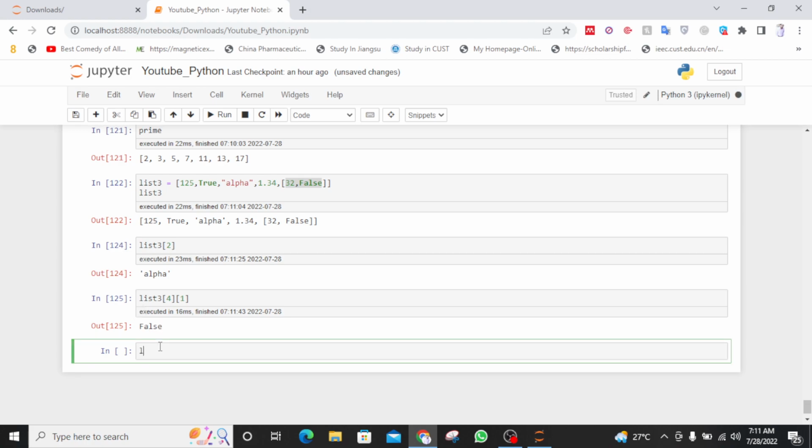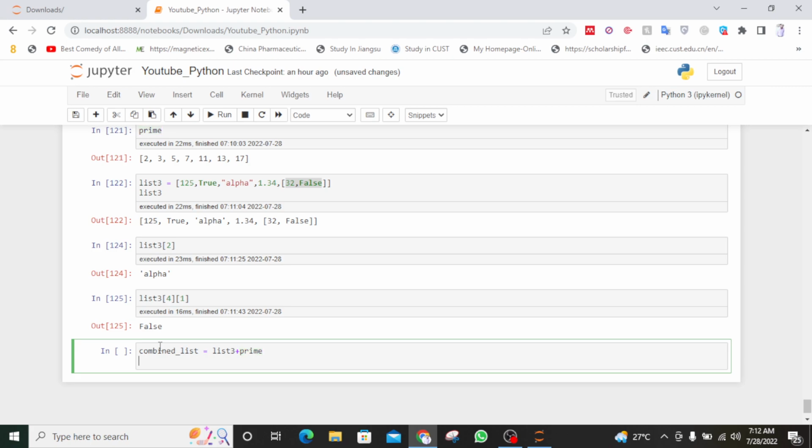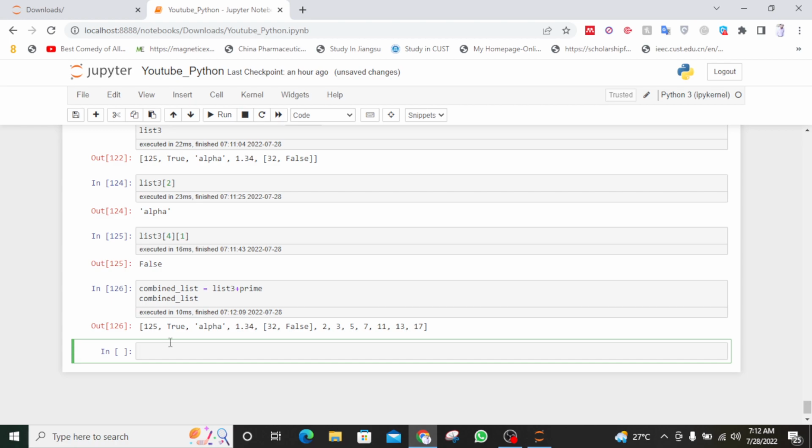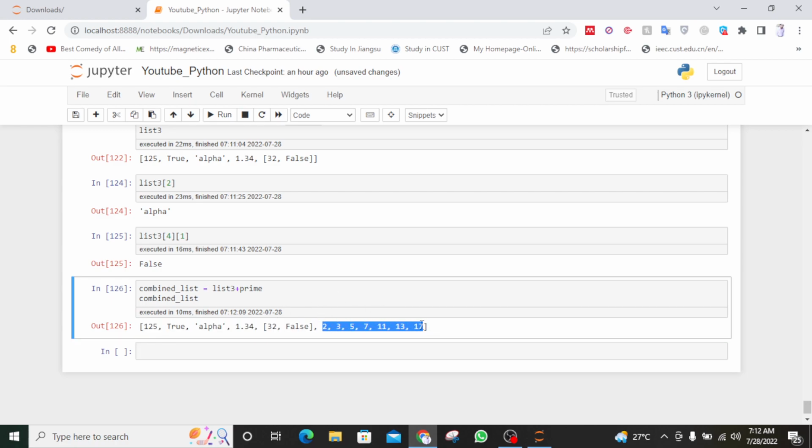For example, I can add list 3 plus prime. So I can write combined list is equal to list 3 plus prime. So let's see. This was the first list, list 3, and this is the list of prime. So this is the combined list. So you can add the lists as well. So you can combine the lists, you can add the lists, and you can do whatever you want to do with the list.